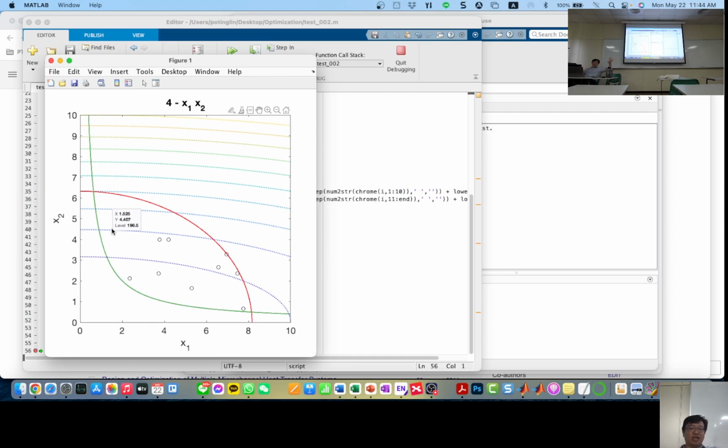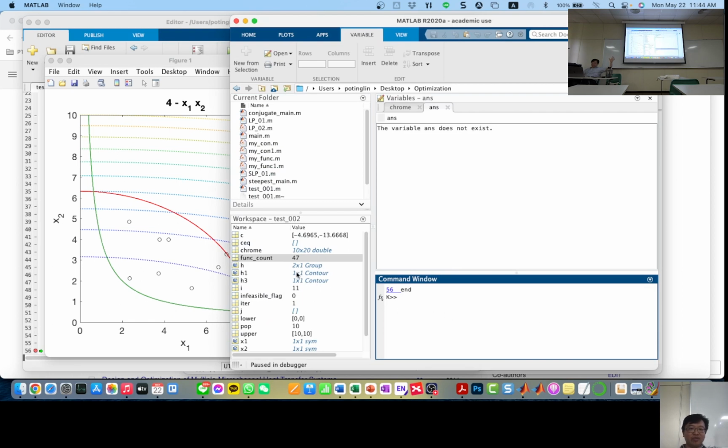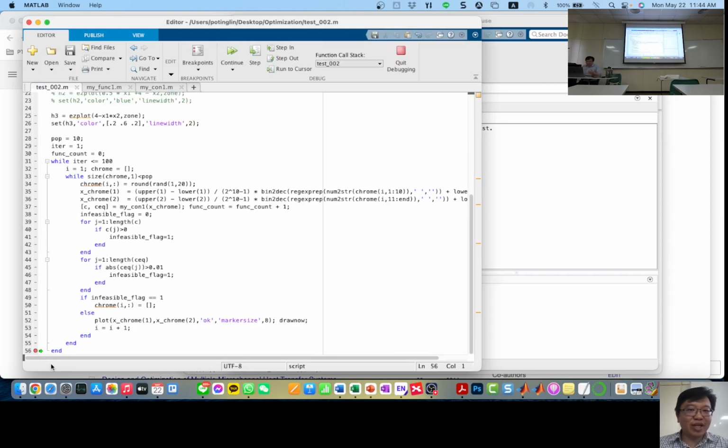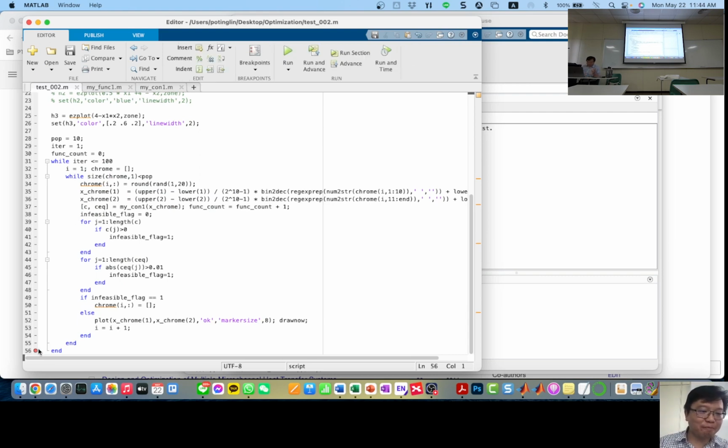Okay, but how many times did we try? We tried 47 times. Out of 47 random generations, we found 10 of them that are feasible. Good kids. Okay, now we can start to work on what do we do? We do a roulette wheel. We have 10 of them, but we are not going to keep the same 10 of them. If it's a good one, we are going to keep it.